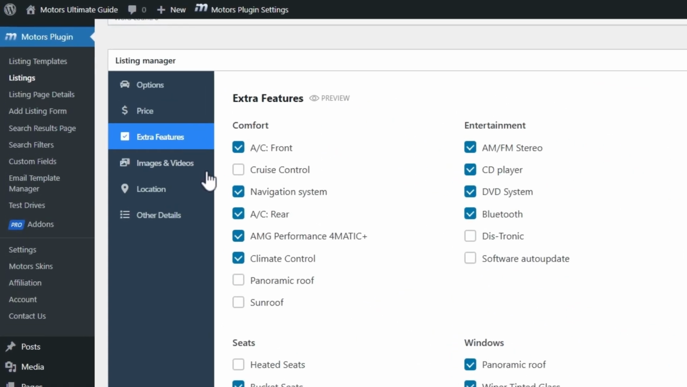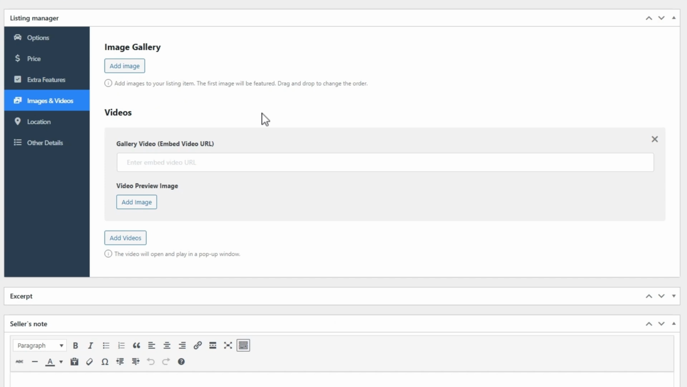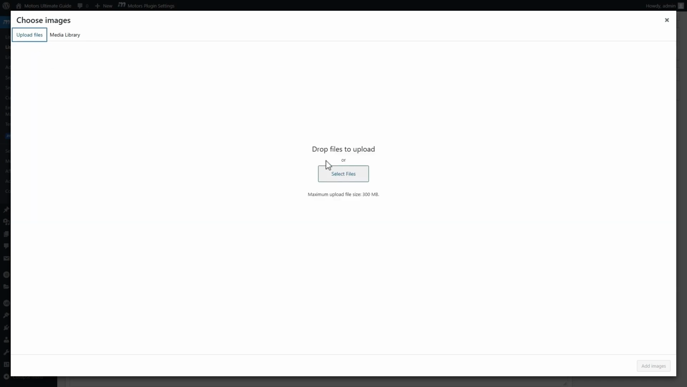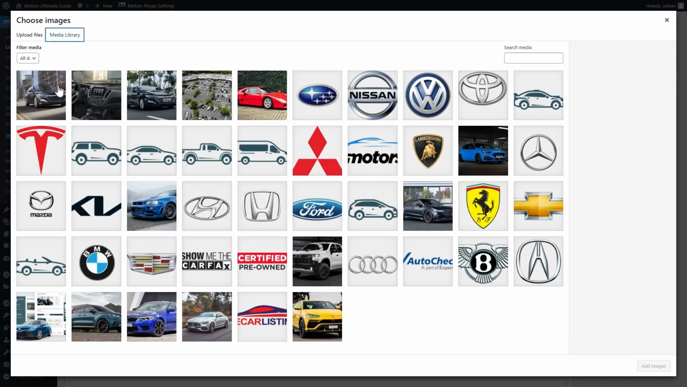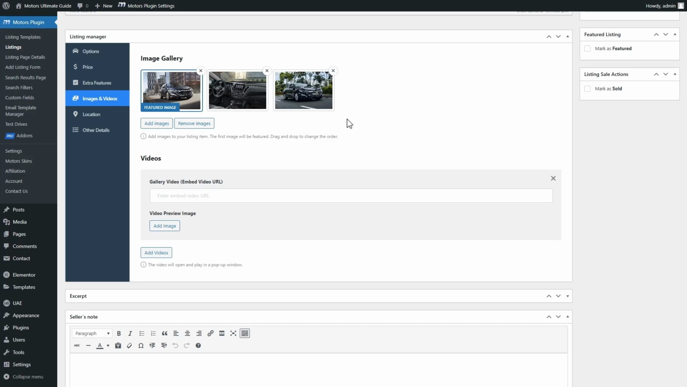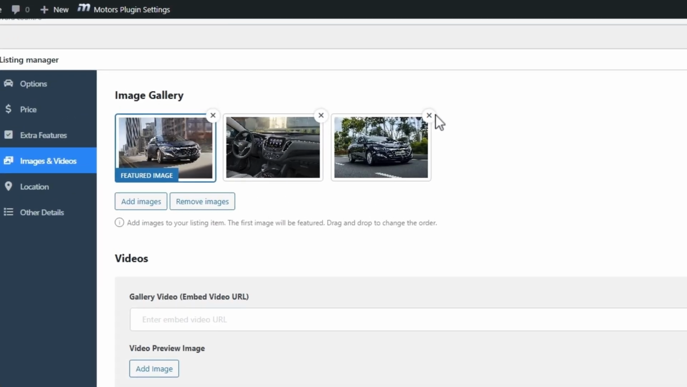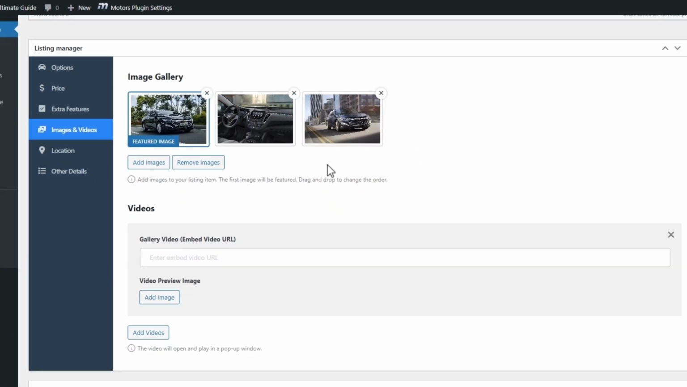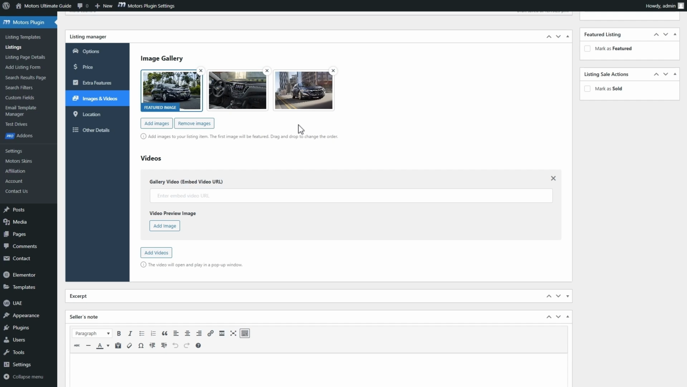Now let me continue to images and videos. So here you can attach images and videos to the listing. To add images, just click on the add image button and pick images from the media library or upload them from here. Now I have already uploaded Chevrolet Malibu images. I will select them. If you want to remove an image, click on that button, and you can use the remove images button to delete all of the pictures attached to that listing. You can use the dragging and dropping feature to change the featured image. The featured image is a picture that will be displayed first.